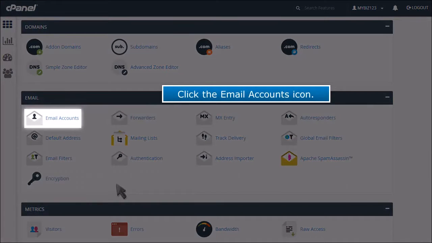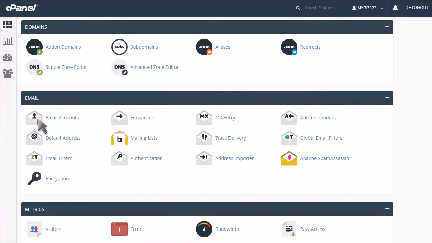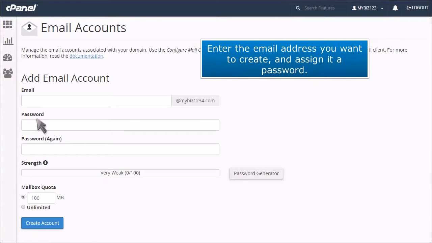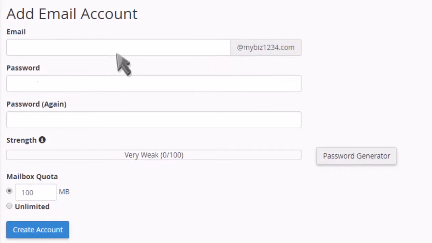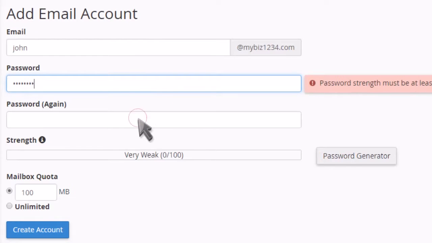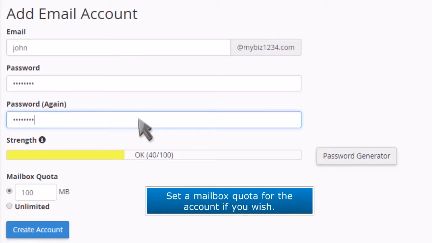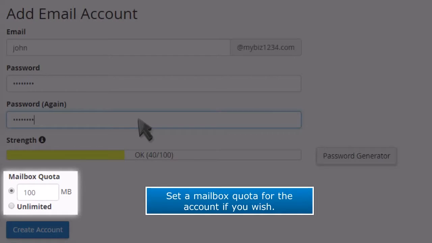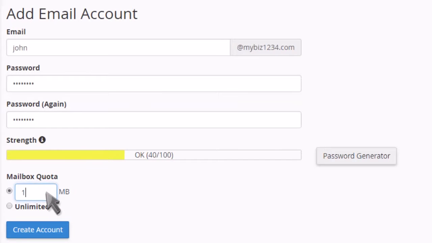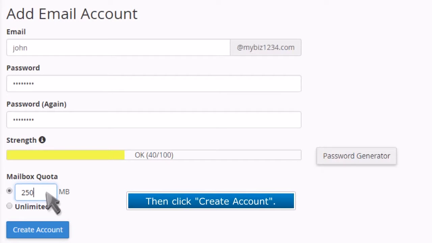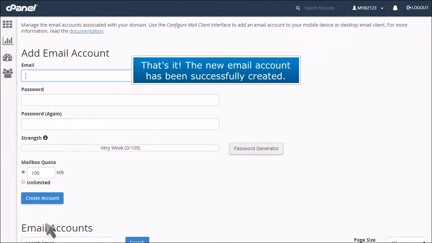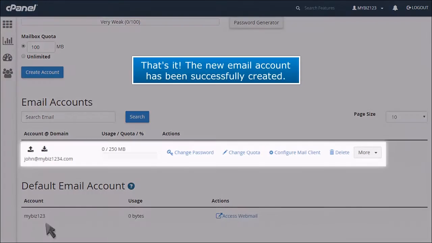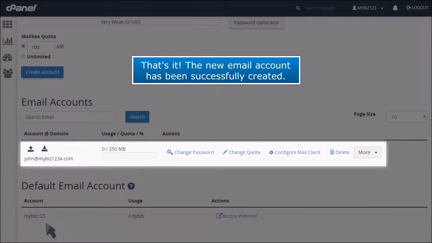Click the Email Accounts icon. Enter the email address you want to create and assign it a password. Set a mailbox quota for the account if you wish. Then click Create Account. That's it! The new email account has been successfully created.